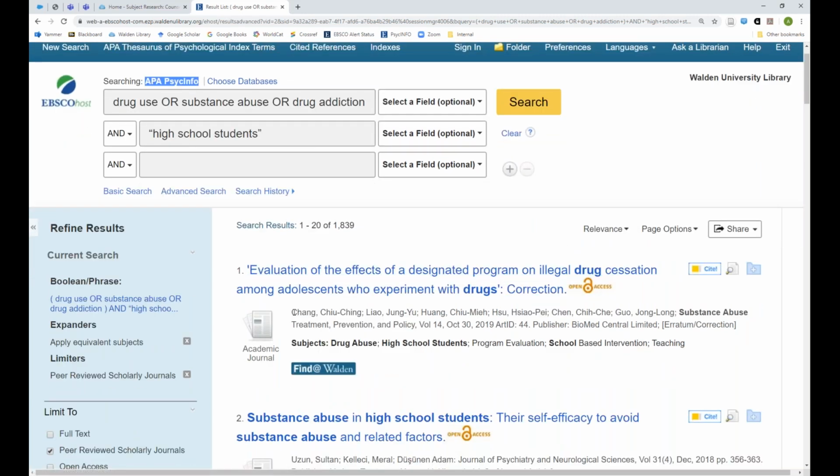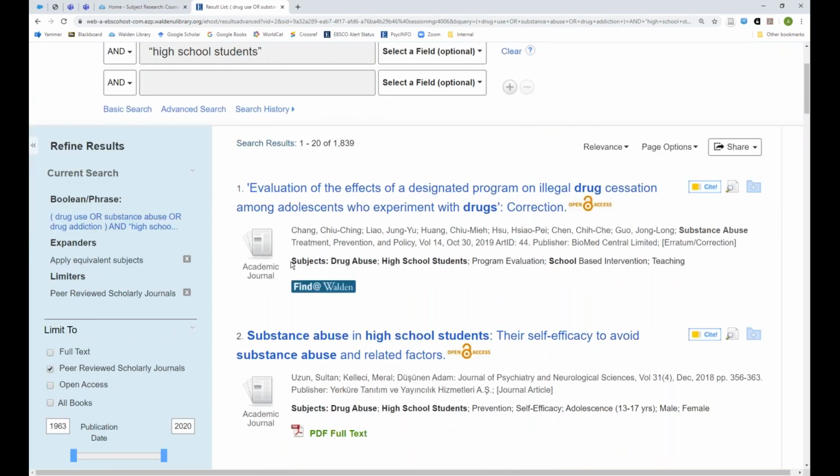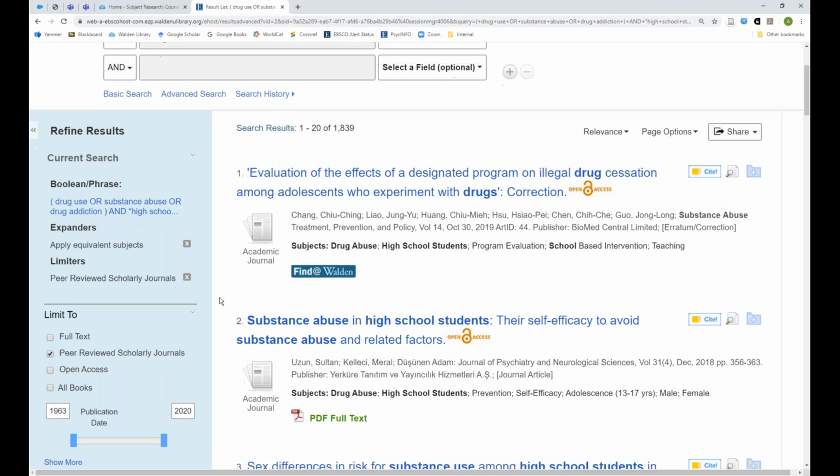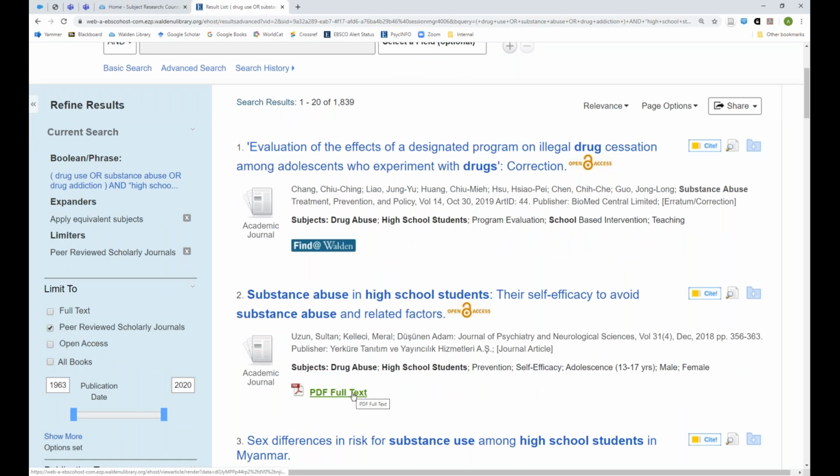Remember that in EBSCO databases, the vendor that licenses us PsycInfo, they search the article title, the publication information, the subjects, which are the main ideas assigned to the article in each individual database, and it also searches the abstract. Now, if we found something relevant, we could click on the PDF full text or find it at Walden and pick another database to access the full text. One of the things we do when we experiment with searches is look at the subject lines and see how else we might want to brainstorm and narrow our search.